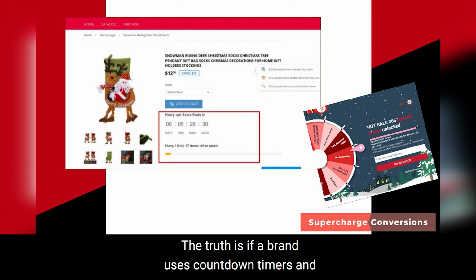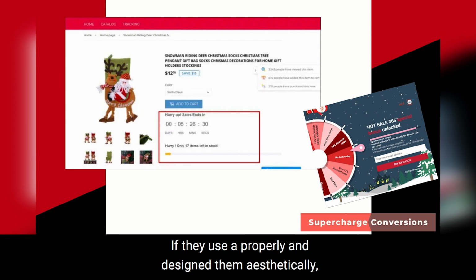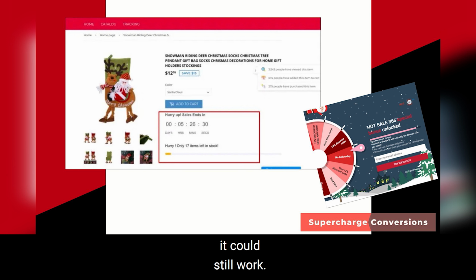The truth is, if a brand uses countdown timers and certain discount pop-ups, such as the Wheel of Fortune, and they use them properly and design them aesthetically, it can still work. However, most of these apps have a terrible looking interface, which reduces customers' trust. So, in my opinion, stay away from them.